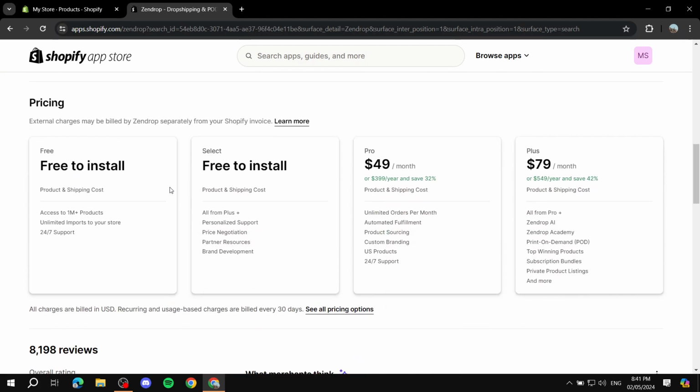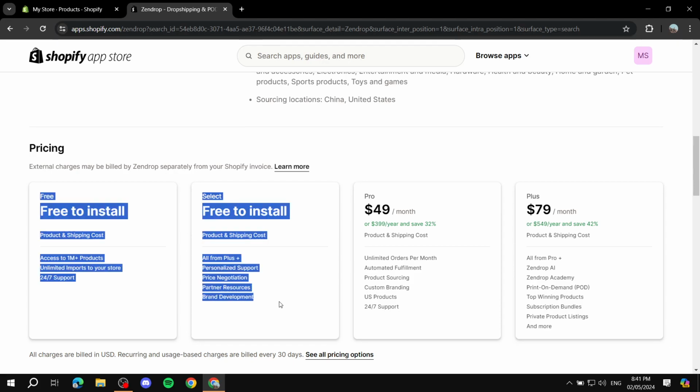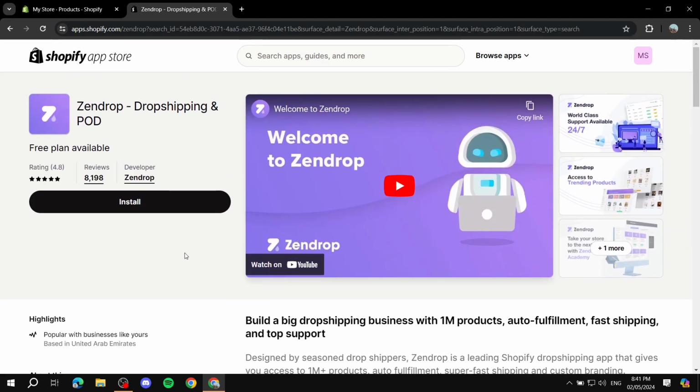Now, you can see the plans that they offer. It is free to install and free to use, unless you want to upgrade for more stuff like product sourcing, custom branding, or more stuff in here. You can just compare the pricings for yourself and plans and see which ones suit you best. But for the time being, we can just start completely for free, and it's actually going to work.